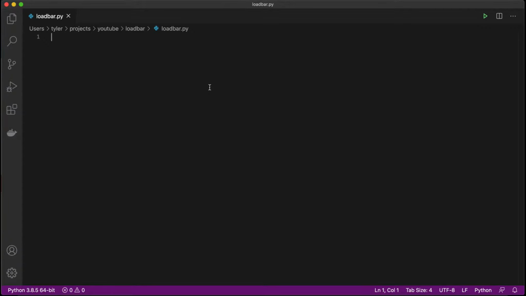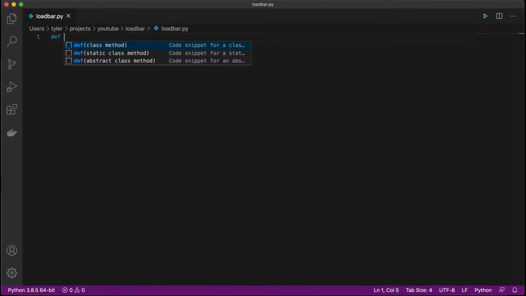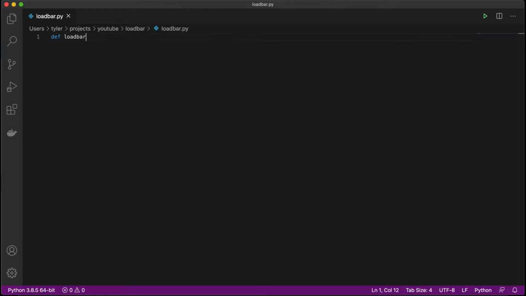So the first thing we're going to do is create a function. Let's just call this load bar, like the name. And for the time being, we're just going to toss in pass right here. But this is going to take in some parameters. The first thing we're going to have is an iteration, so what iteration we're on, the total number of iterations we're going to have, and then some things to customize it. What do we want to add at the beginning of this? What do we want to have at the end of it? Suffix. I can't type.